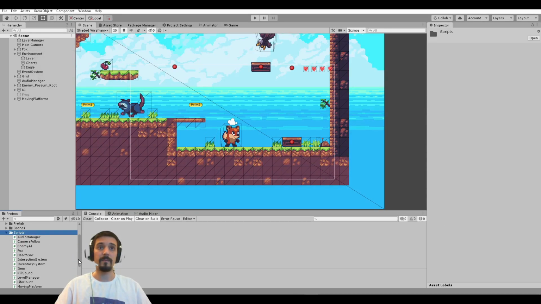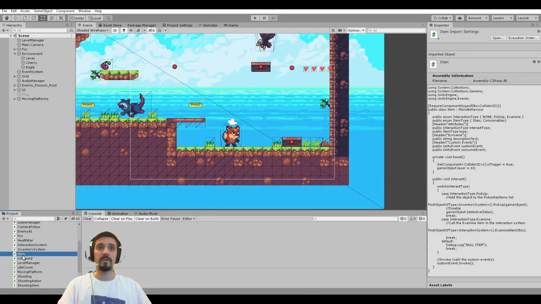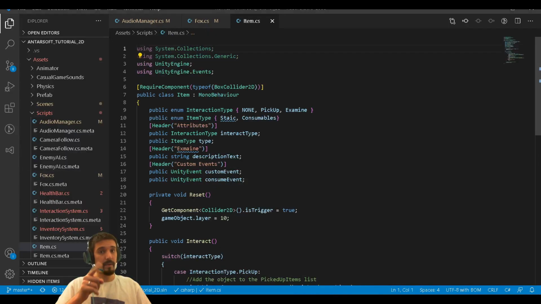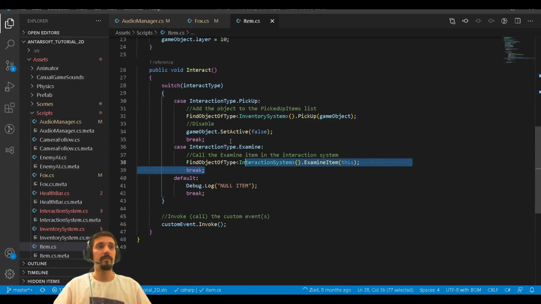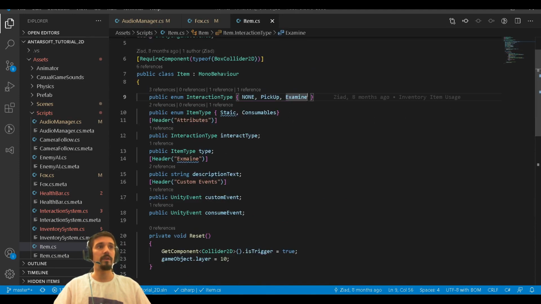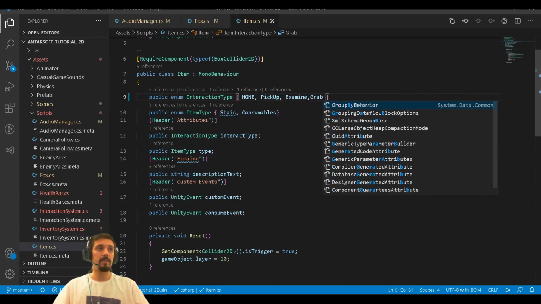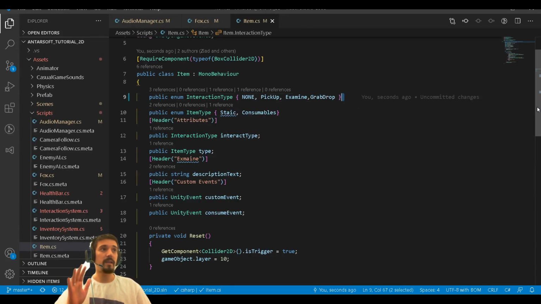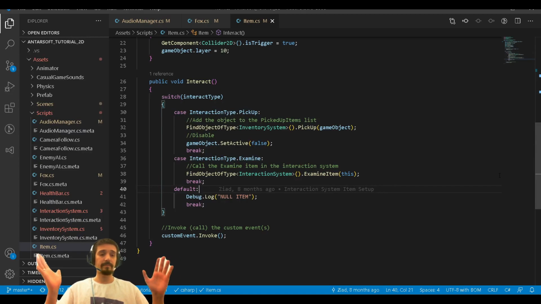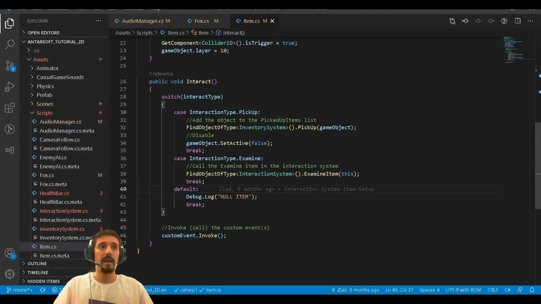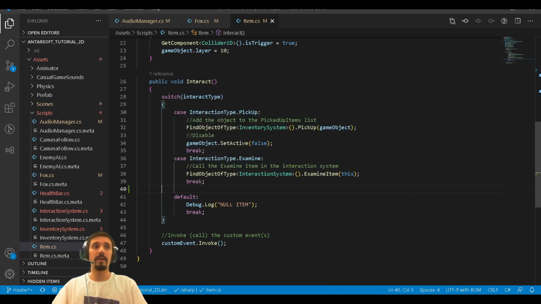Okay, so the first thing we need to do is create a script. Actually, we don't have to create anything. We have to go into the item script and open it. Again, you'll find it in my interaction system video. And you'll see in here, we've got two types of interactions, a pickup and an examine, which are here. So we're gonna make another one, call it grab drop, just to make sure that it covers the whole purpose. So when we have this, we have a different mechanic. And different mechanic means a different thing to do when we interact with it.